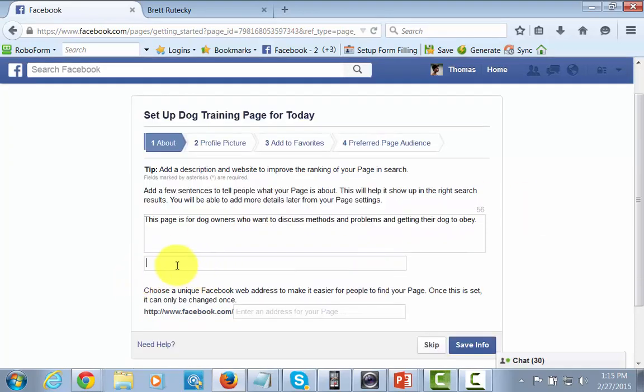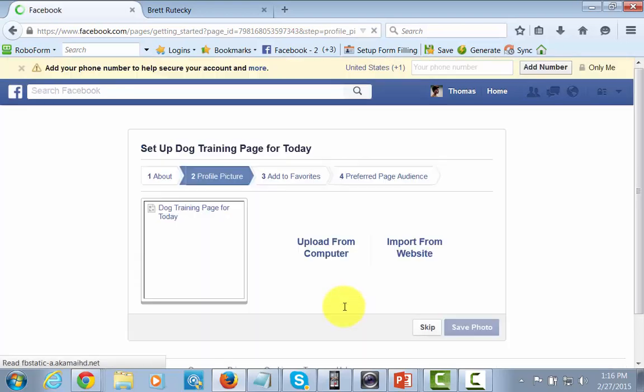Okay, if you have a website, you want to put it in here. If you haven't done one, that's okay. We're going to say that this is dog training. And remember, anytime you're looking for something unique, just put the year in here. If you want to make it even more unique, you can put the month in there. So let's just write in dog training 2015, and then we're going to click save information. That should be a unique name for Facebook.